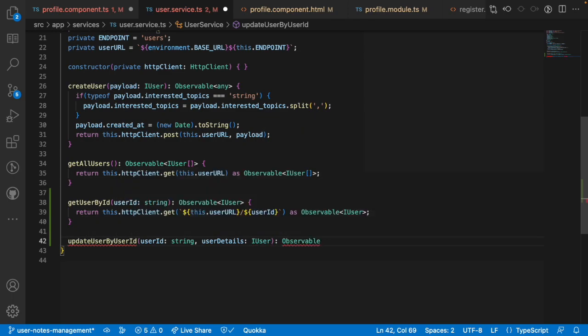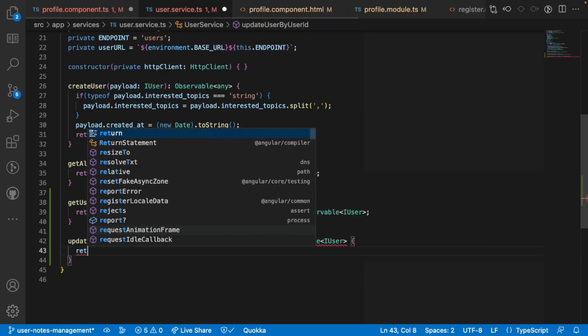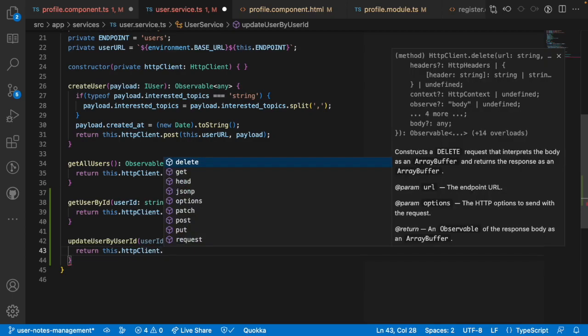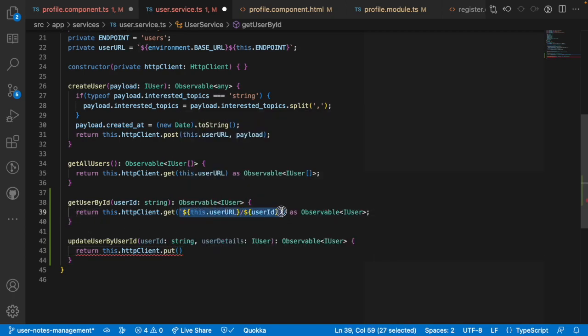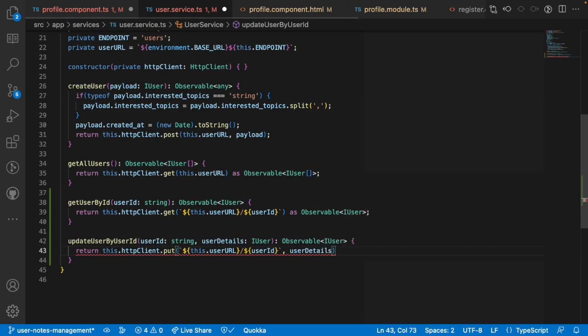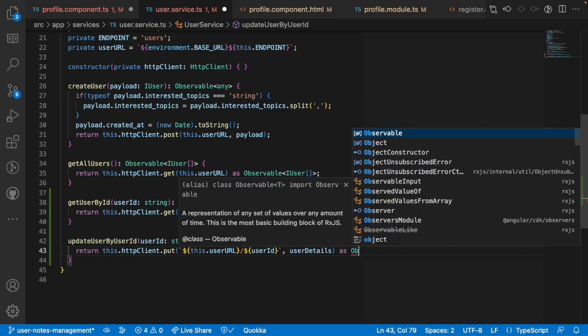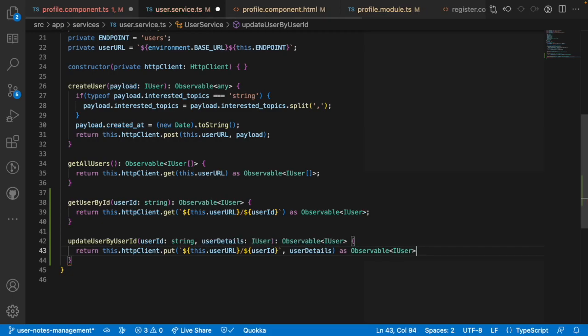Again, it should return an observable which is of iUser, and then I'll return this dot http client dot put of, and I'll pass the same template here, but this time I'm posting some data, so I want to pass the user details payload as well, and I want to return an observable where iUser will be my response. Let me save this. Now I want to pass the user ID and the user details.